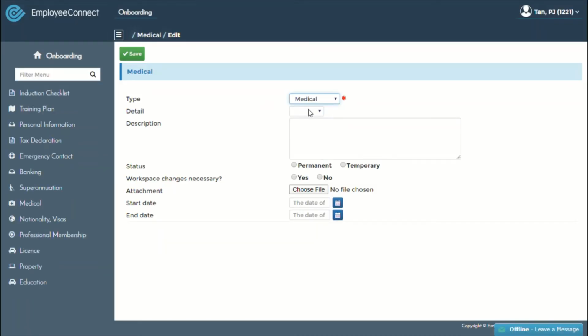Type medical detail: pollen, I am allergic to pollen, and permanent workspace change is necessary: depends. Date. And just click save.